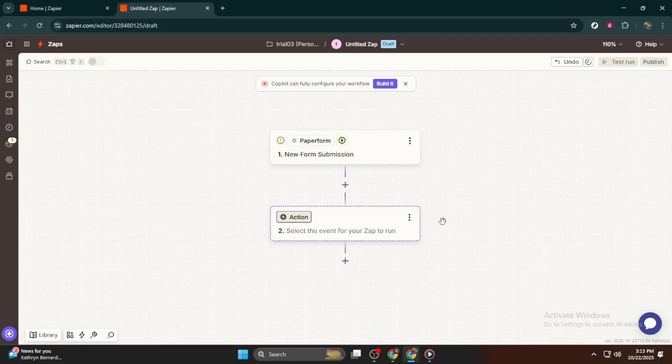After mapping, run a test to see how your Zap functions. Zapier offers a testing feature whereby you can check if everything is configured correctly and that data flows without a hitch. If the test is successful, go ahead and turn on the Zap. This activation means the process is live, ready to automatically execute whenever the trigger event occurs.